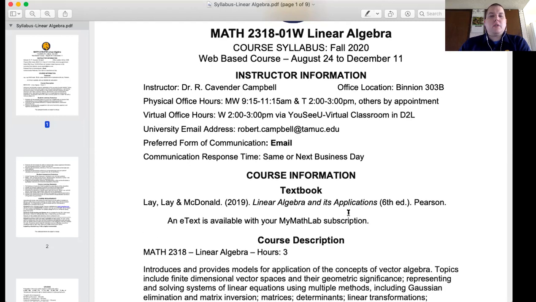You see our textbook, Lay and McDonald, Linear Algebra and Its Applications, the 6th edition. Hey, it's fairly new. The 6th edition just came out in the last year or so. But you do not need a physical copy of the textbook. You will have to sign up for MyMathLab, and MyMathLab does include an e-text, okay? You can access an e-copy of the textbook from inside of Pearson's MyMathLab software. So you do not have to have a physical copy of the textbook unless you just really, really want one.